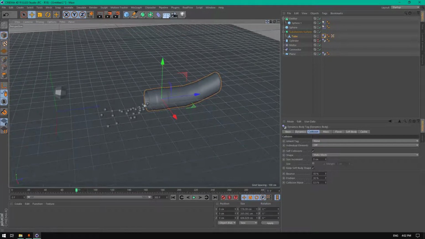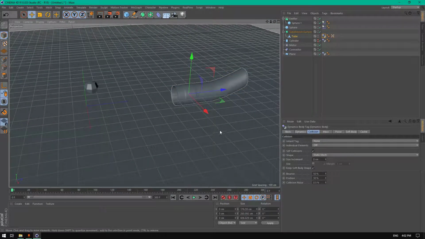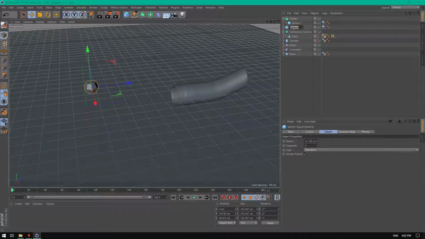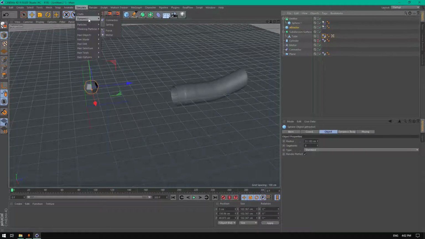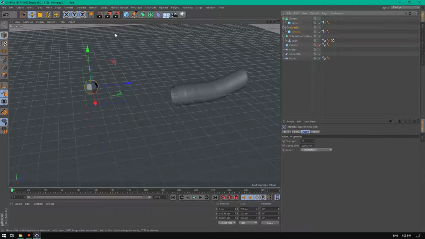Now what we're gonna do is select this sphere here. Let's name it Attractor. And hold Alt, left Alt, and go to simulate particles and add Attractor.